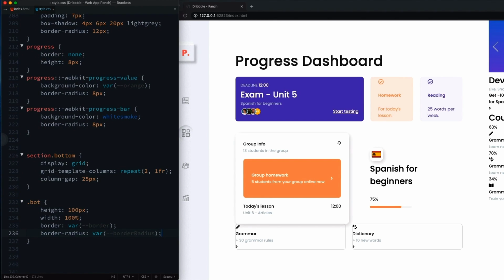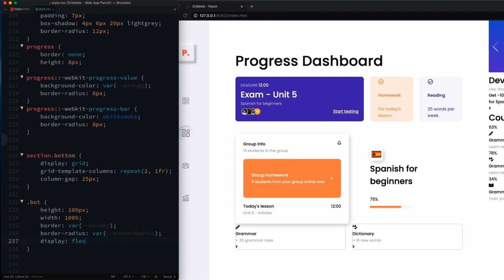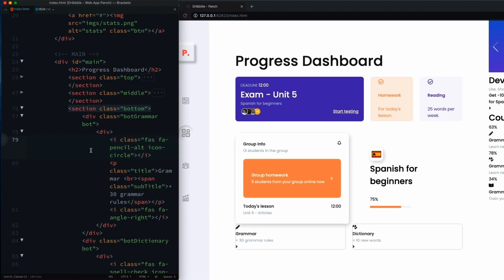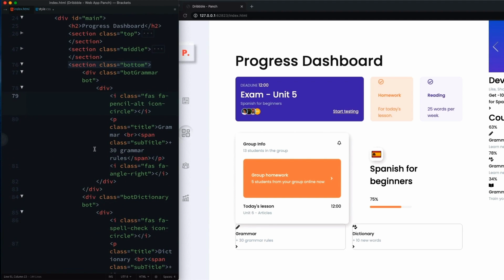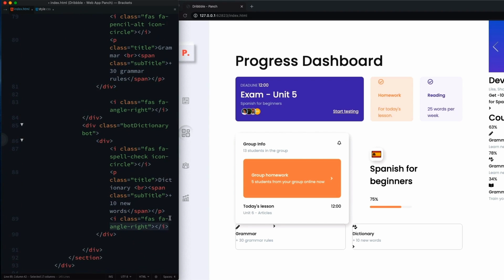And now let's use display flex inside of these to sort out the text. So we're going to say display of flex. And why isn't that done what we want it to do? Let's go back to our HTML. And it's going to be in main section class of bottom. And okay, I see the problem. We've actually put the icon inside the div, so we want this to be separate. So put this outside and put this icon outside of that div as well.